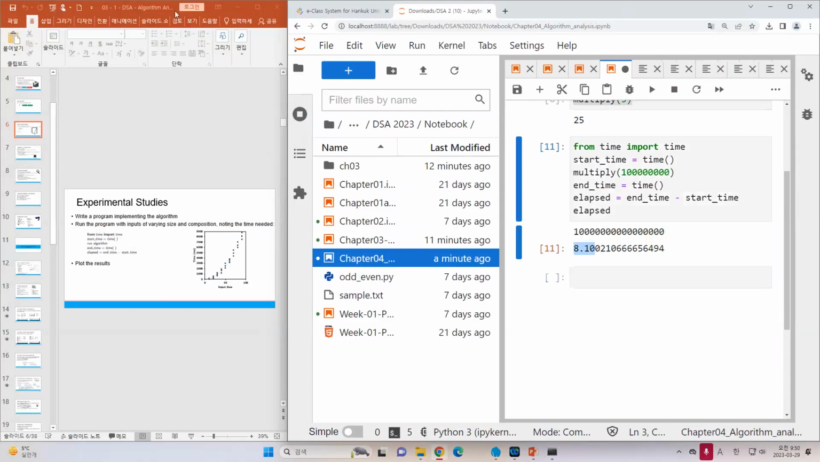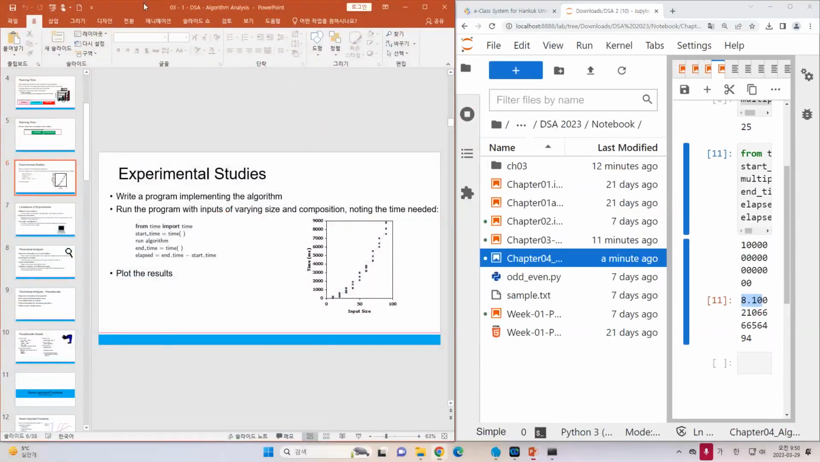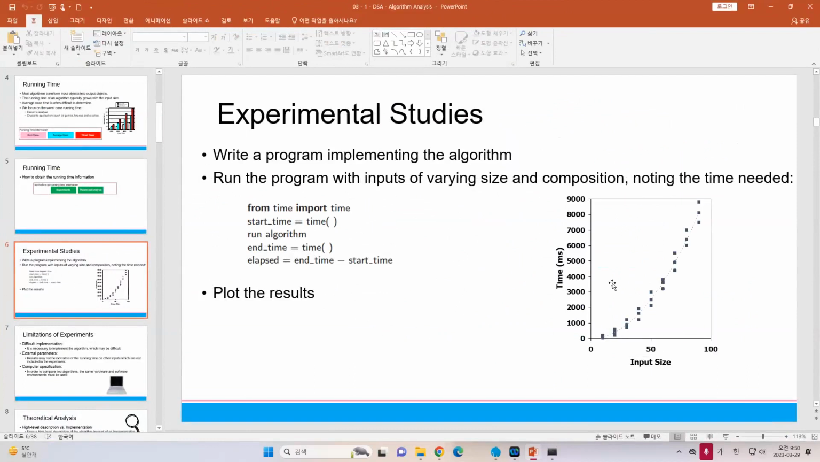So that's the meaning of doing the experiment. By doing the experiment, you will do it for every input size and then plot it into this kind of graph. If you have an input of 100, how many seconds? If you have an input of 1 million, how many seconds? And so on.